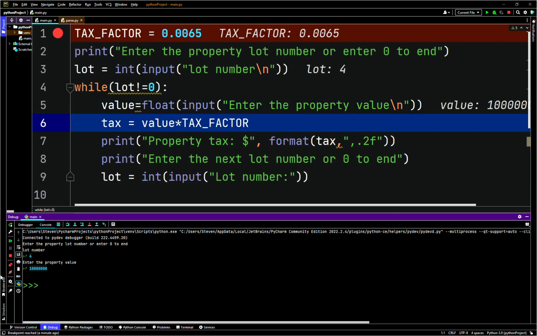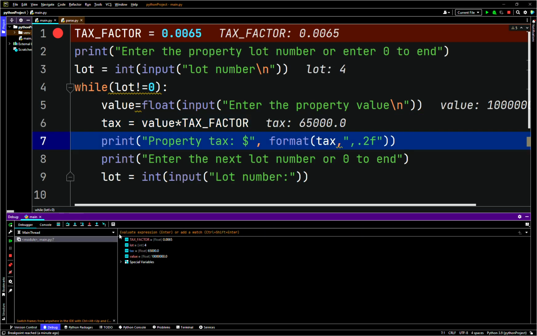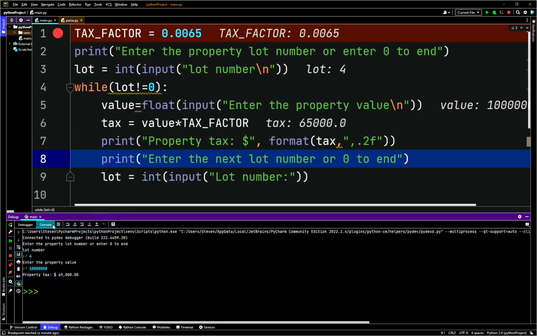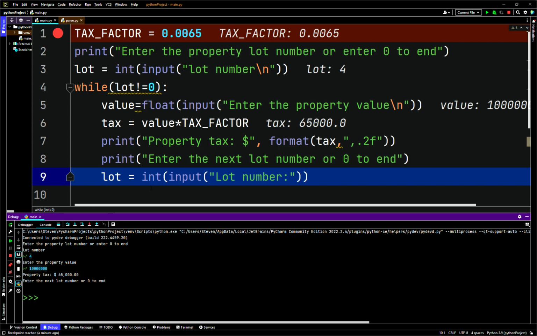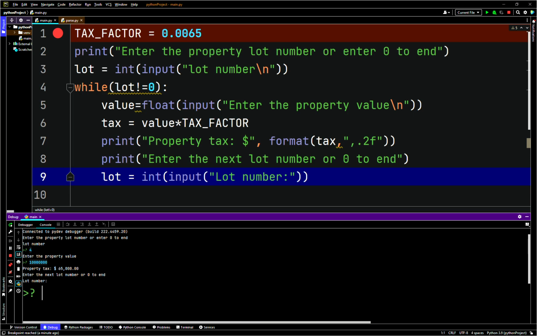So we have tax points to value times tax factor. Okay, so this is just going to be a calculation that'll come up in our variables here. Print a statement again. Lot points to, so once waiting, it's going to wait for another lot. Here we'll enter, I guess we'll enter 3 this time.